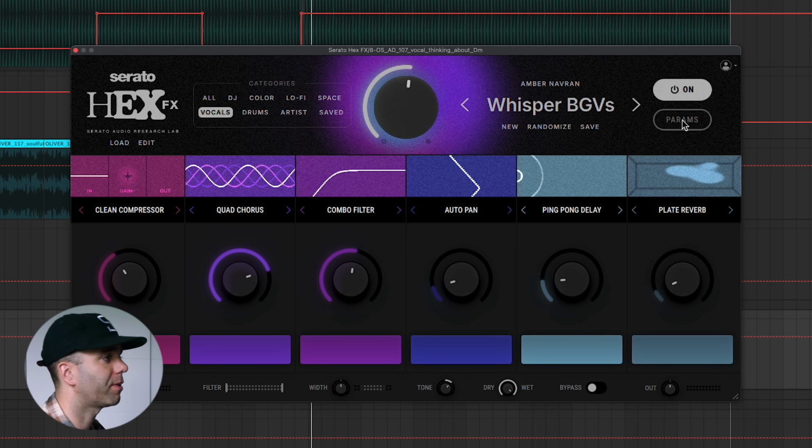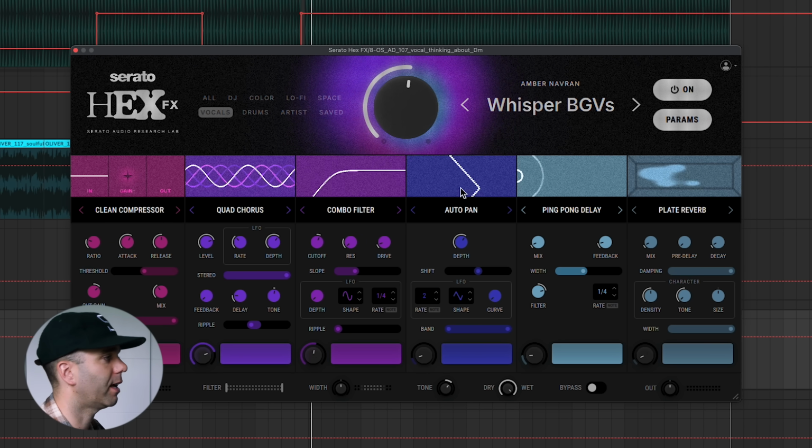If there's anything I want to swap out or tweak in here, I can. Just open the parameters view and dial it in how you like it.